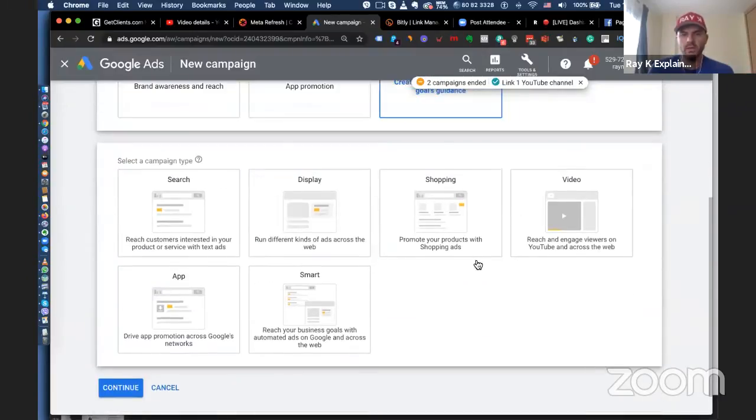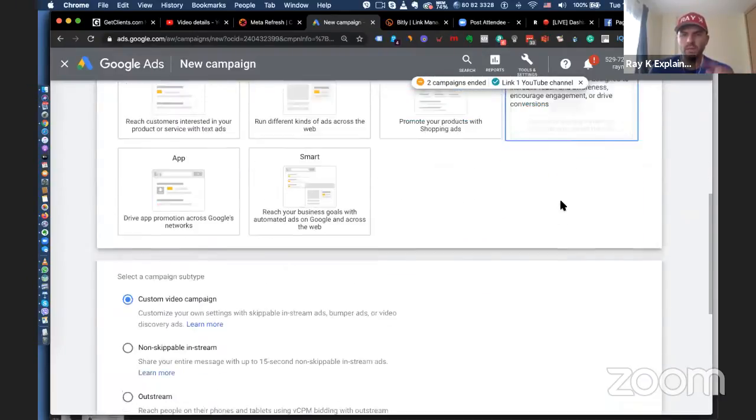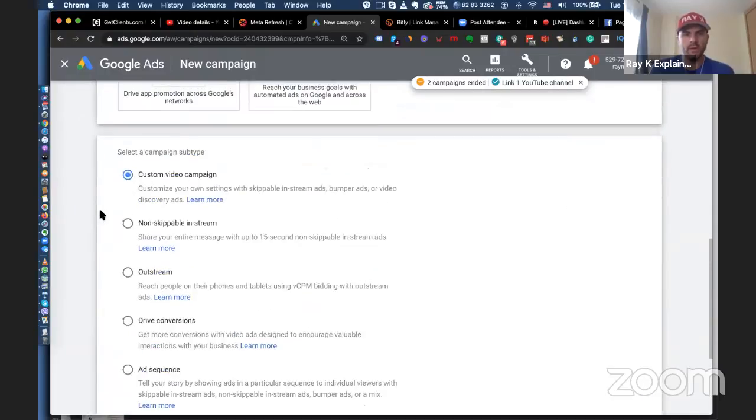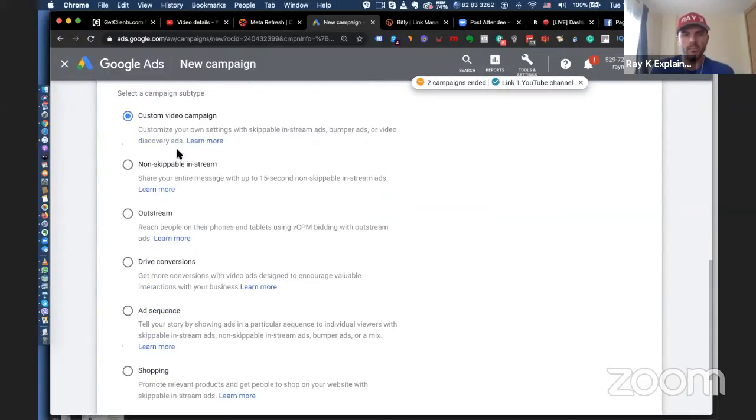But what I can do is go with video, right? So I choose video. Now here we have a lot of options. Here's non-skippable in-stream: share your entire message with up to 15 seconds non-skippable in-stream ad. So it means for 15 seconds, people just watch the video. So your video has to be 15 seconds, all right? And there's a whole psychology to it, and this is what we actually do and help create videos like that for people. But with a 15 second video that people cannot skip, you must deliver something that they would remember you by. Okay, so I don't like that.